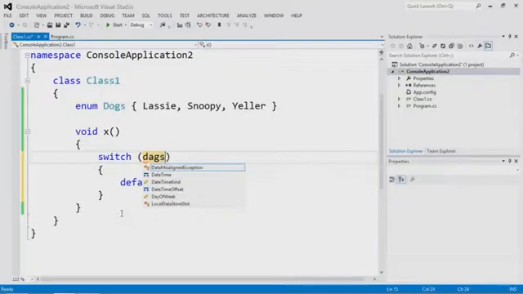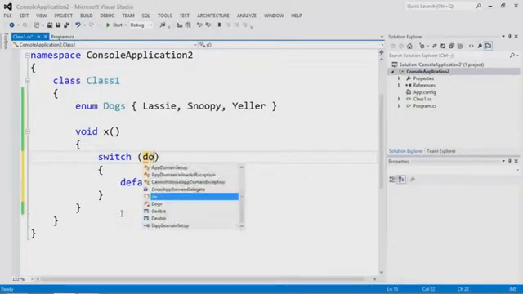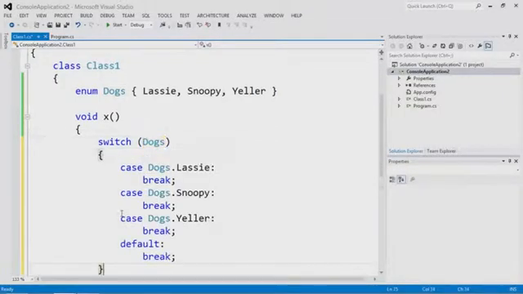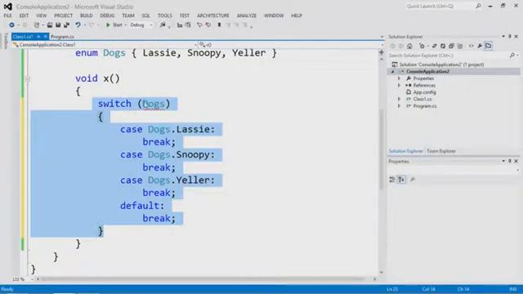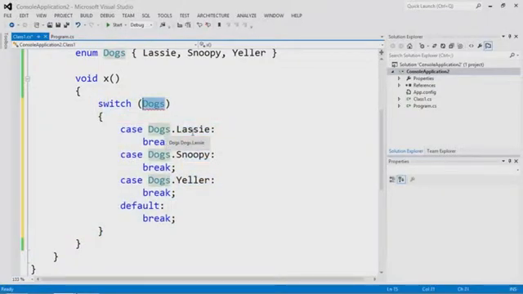So I'll say dogs. And as soon as I do, it will look at all of the possible values of the enum and then break it apart like this for me. That's pretty powerful. It's really powerful. Well, it certainly saves a long time, especially on an enum that has several members in it.